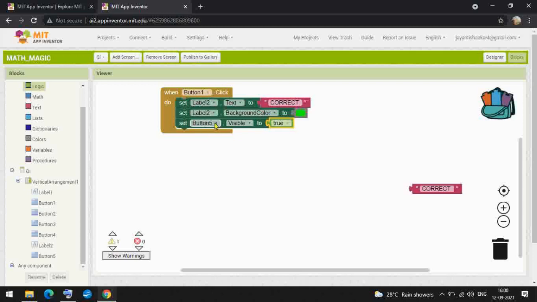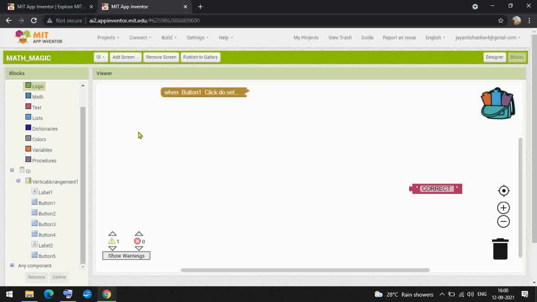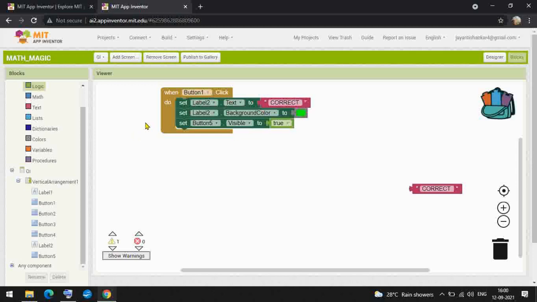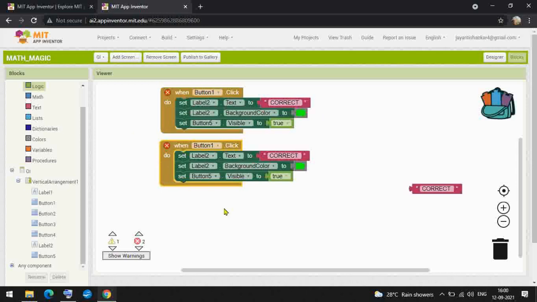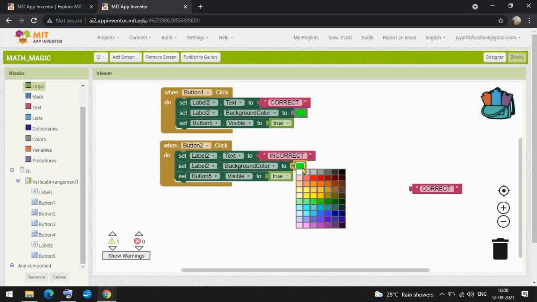Next, just I will take this one only. This one only I will take right click, duplicate to design the wrong 3 answers. Button second, and this should be incorrect. When it tells the incorrect, change the color red, and no need of the visibility of the button 5, delete that.